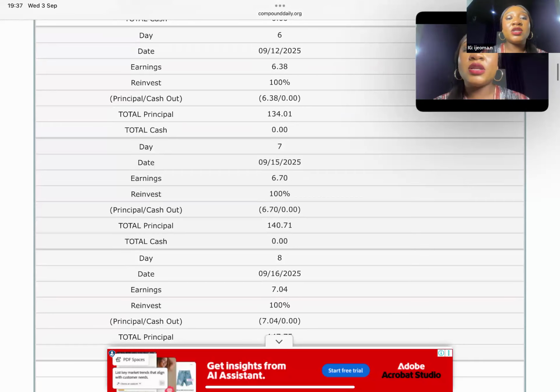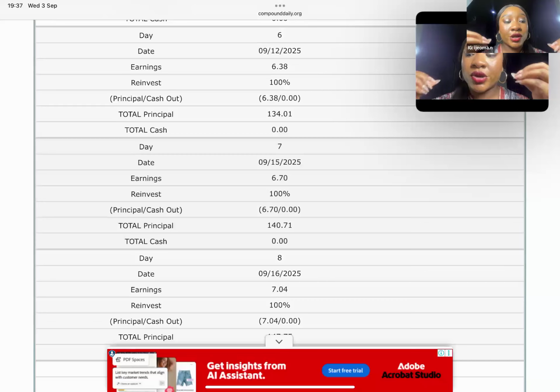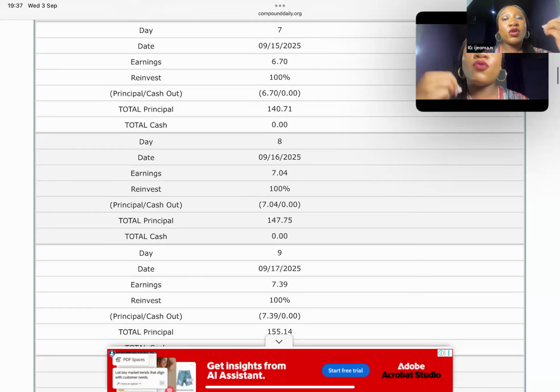$6.70. Your total principal is what? 140. Can you see the way your account is growing? Your account is growing little by little. Now, on day 7, you have what? $140. On day 8, you have 147.